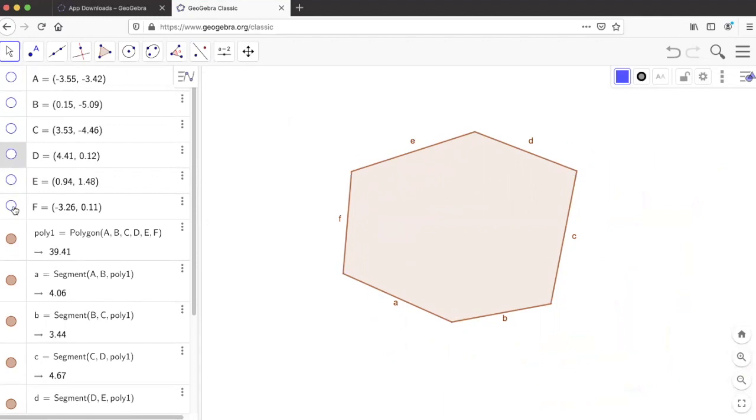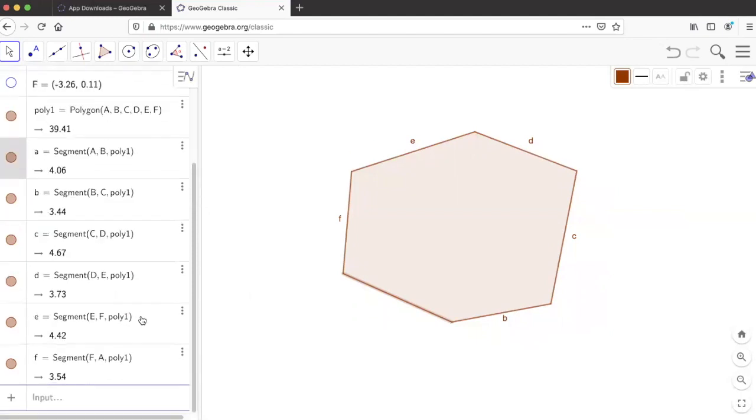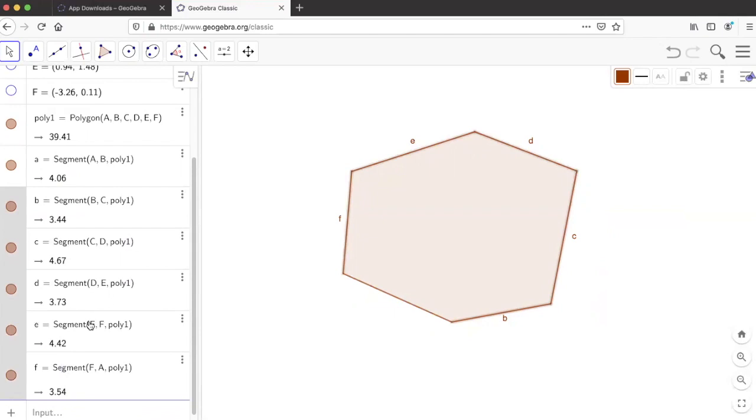Now we do want to keep showing the edges on the screen, but we would like to hide their names. Right-click on any of the names to display more options. Uncheck Show Label to hide the labels. Using the Shift key, you can select several items at the same time and right-click to make changes to all of those at once.